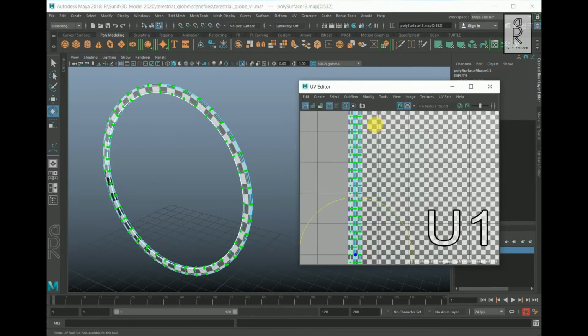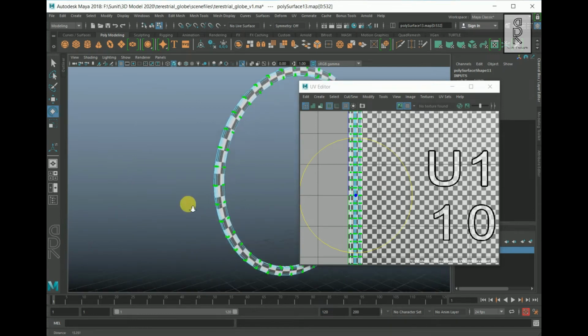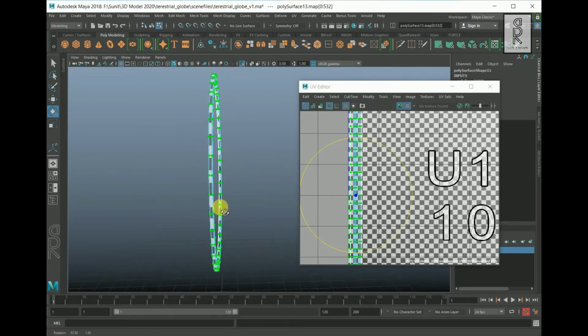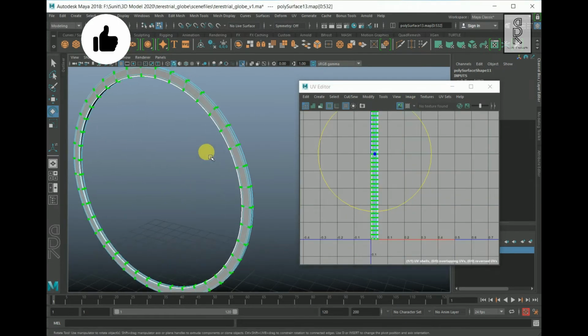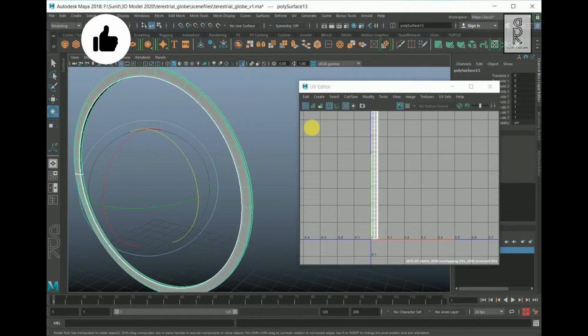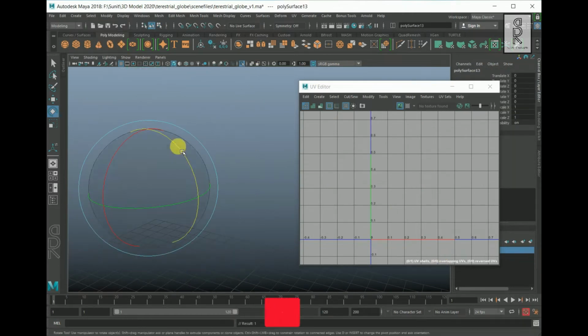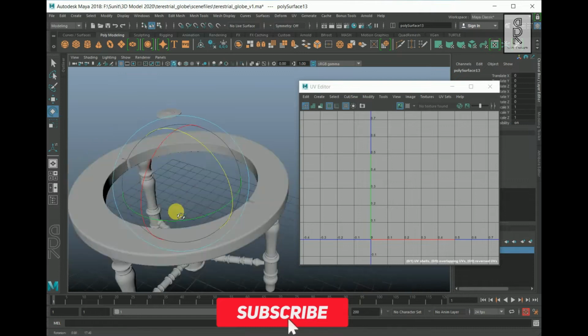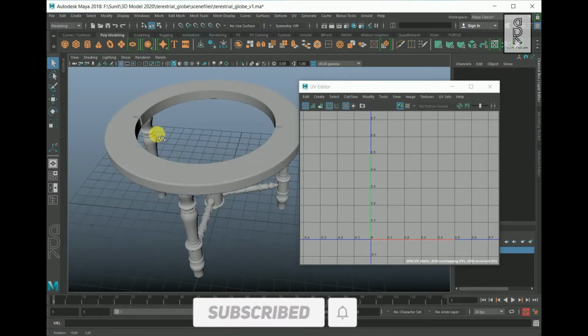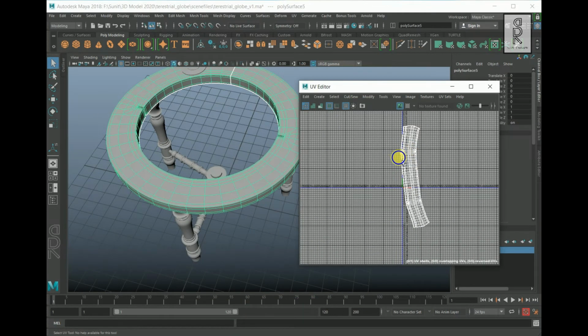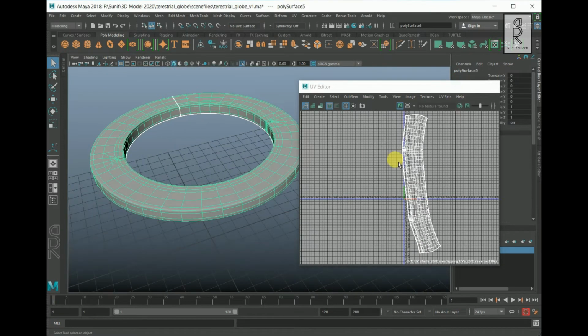Turn on the checker box to see the distribution of the UVs. Perfect. Go to Object Mode, and add this object to the layer. Now select this object, and then isolate it.